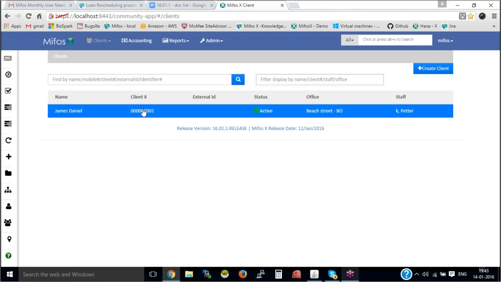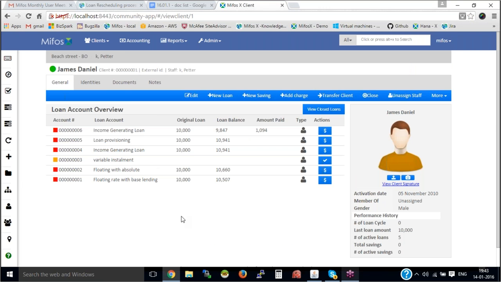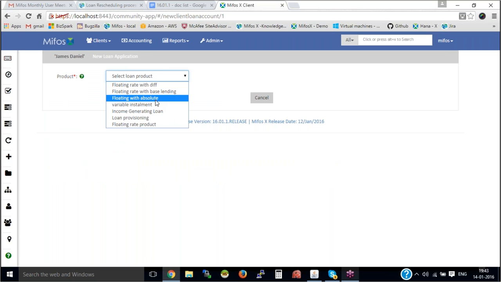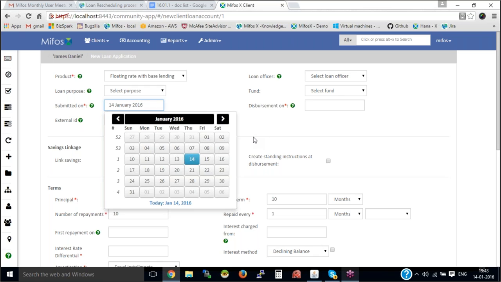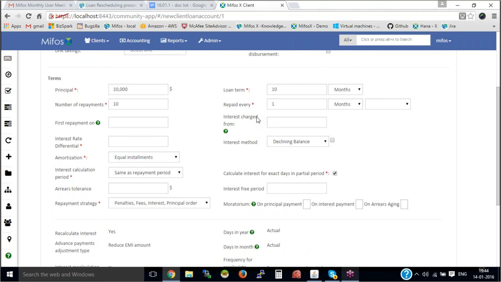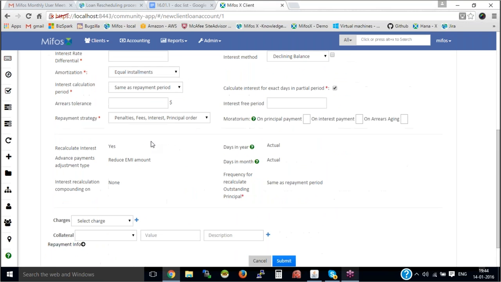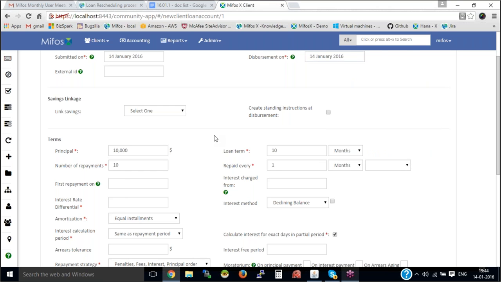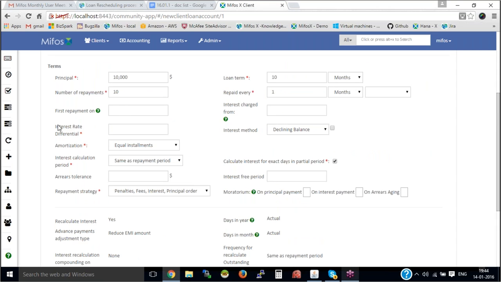So once this is done, go back to your client, then you could select new loan. Then let me select a previously defined product, that is floating rate with base lending. Let me disburse this as on 15th. And here I need to provide the interest rate differential value here. So this could be zero as well, but let me provide it as one for now.